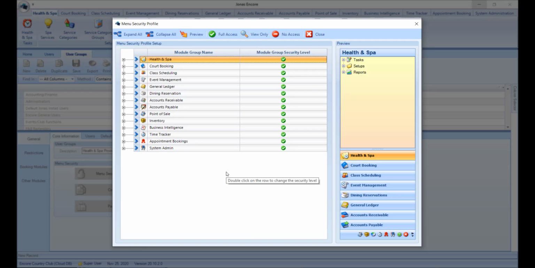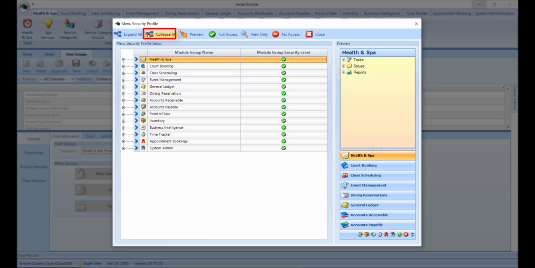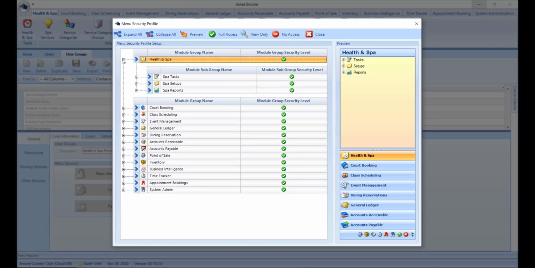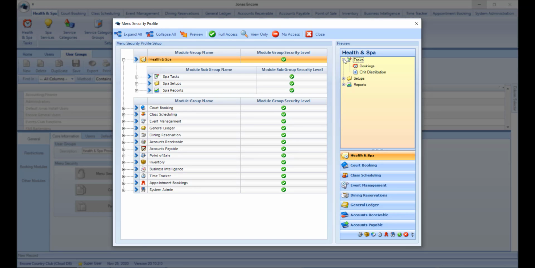In the Menu Security profile, you can click the Expand All button to expand all security levels, or click the Collapse All button to collapse all the levels. You can expand a single level by clicking the plus sign next to the module. The preview pane on the right allows you to expand the modules to preview the options that are available. If you do not see the preview pane on your screen, click the preview button to open it.